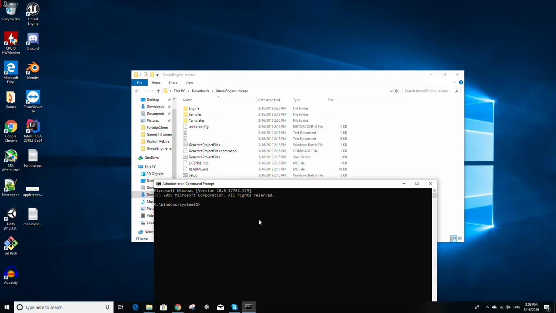So type in CD and then copy and paste the path of your engine, click enter, and from here you're going to want to type in generate project files.bat-2017. This is important. Press enter. Again, I'm not going to do this because I've already done it.